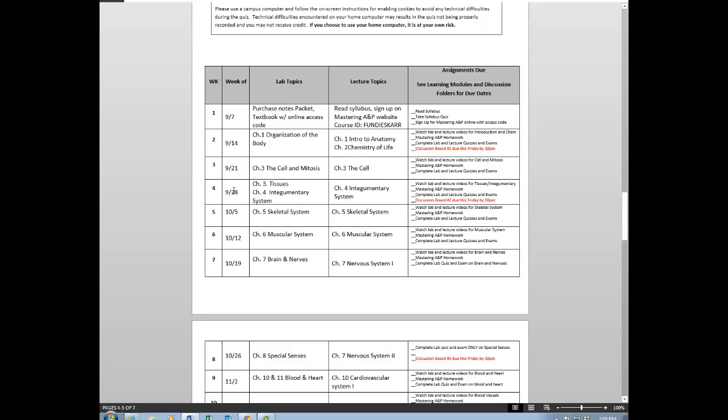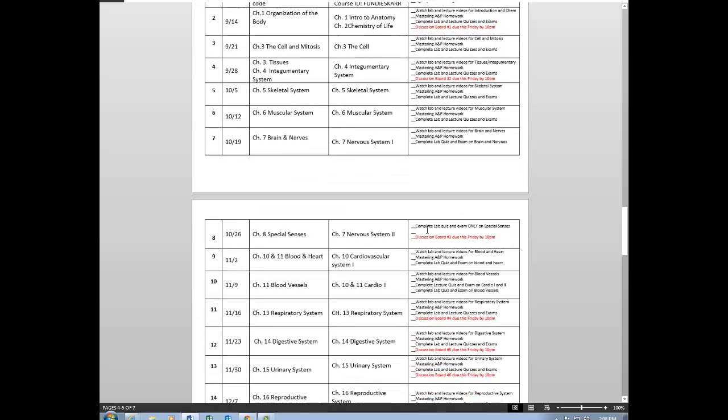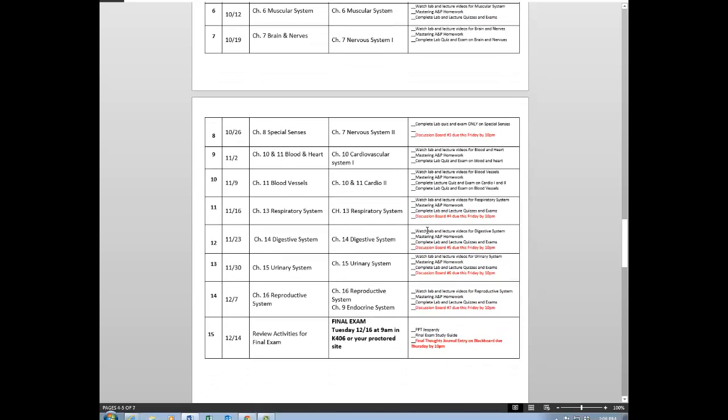And those due dates are also shown in the folders where you're in the learning module folders. So be sure that you complete all of these assignments that are listed here and you actually check them off so you're not missing anything to get ready for the next week.